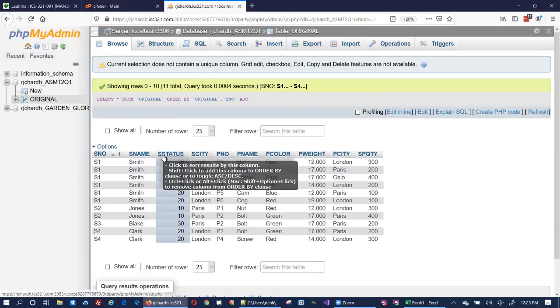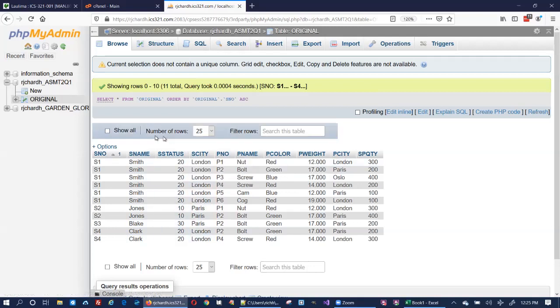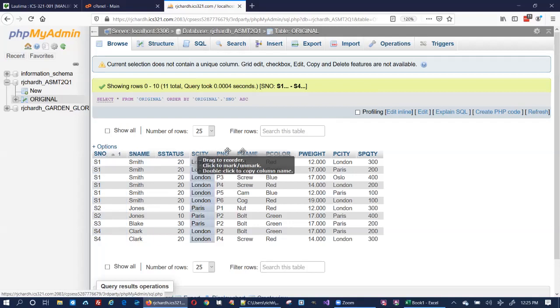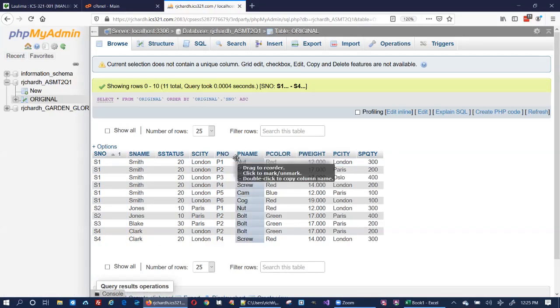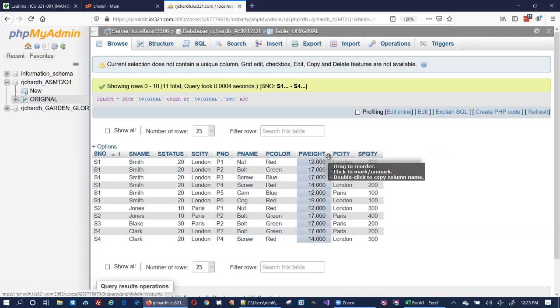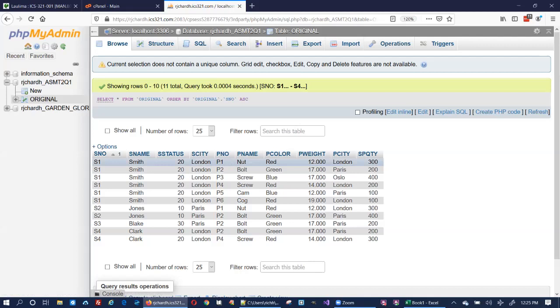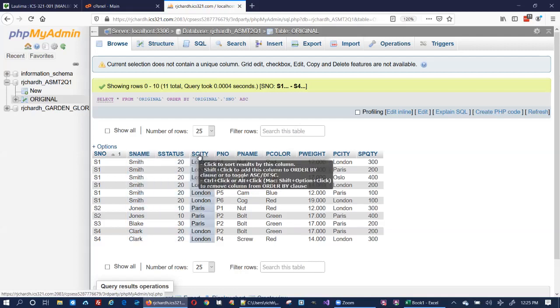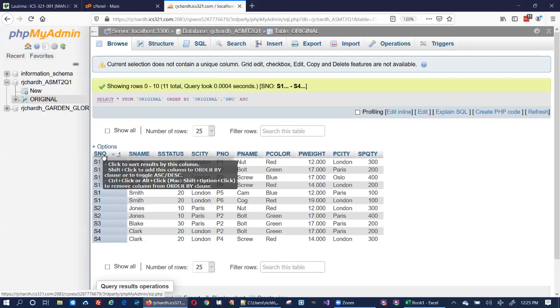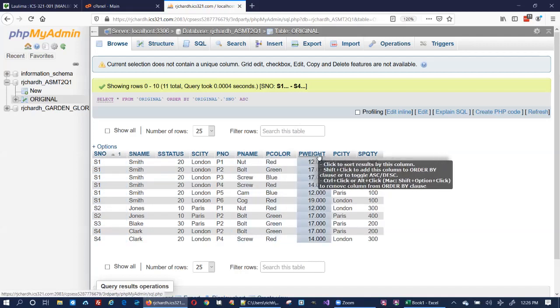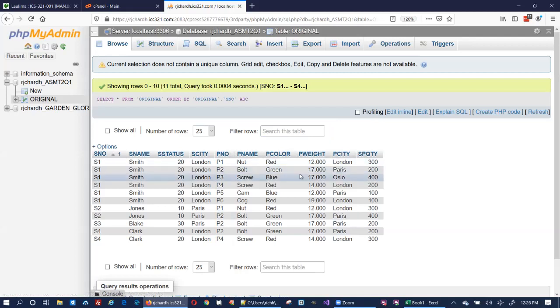The supplier name, supplier status, and supplier city only depend on the supplier number. It does not at all depend on the part number. And the part name, the part color, the part weight, and the part city all depend on the part number. It doesn't have anything to do with the supplier at that point. So we have these three fields depending on only part of the primary key, and we have these four fields here depending on only part of the primary key.